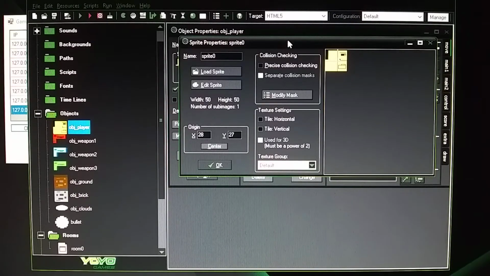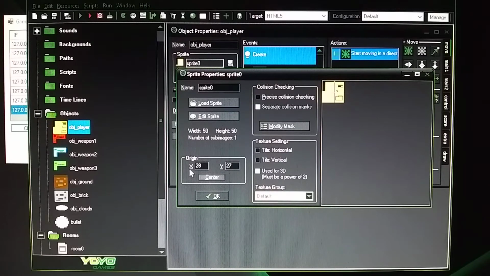Now, one thing about the player I didn't talk about is with the player, you want to make sure that your origin is at X is 28, Y is at 27. This is where you want your gun to be positioned at. If you don't have this origin set up, your gun's going to be way up here somewhere, way down here. So make sure you have your origin set to 28 by 27, so the gun's going to be right in this location where he's cupping it with his hand.